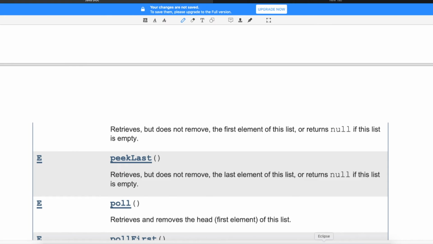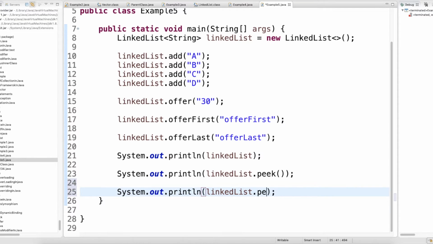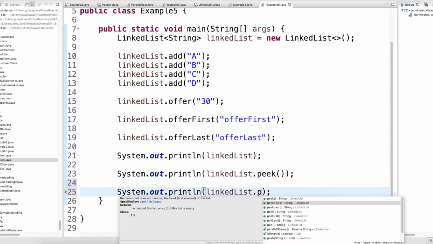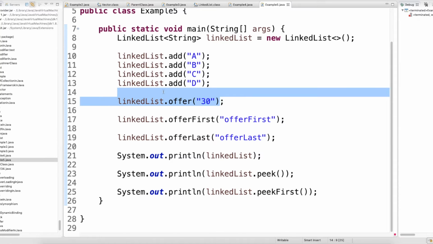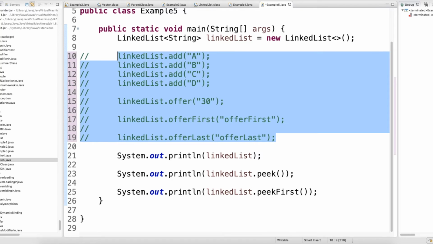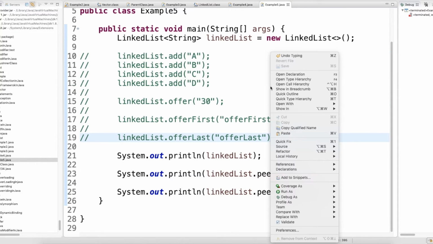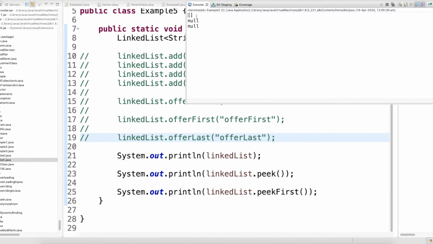Okay, so I will go here and I will do one thing. I will show you. I'll do pick first. I will call this method pick first, and I will comment every part which we are adding to the list, and then we will see what is the outcome for the pick and pick first. So here pick first and pick basically give you null return type when there is no data.